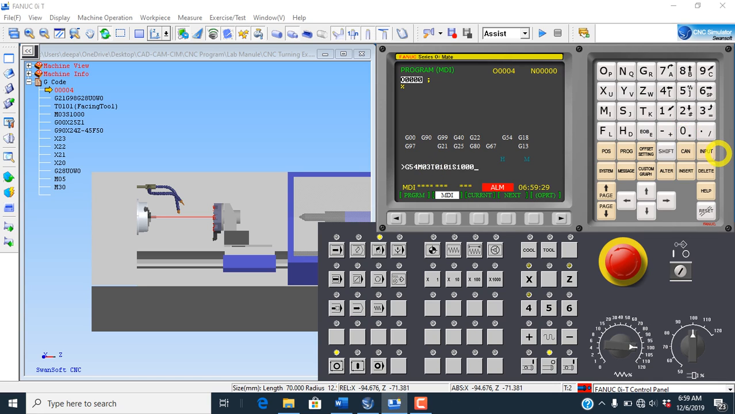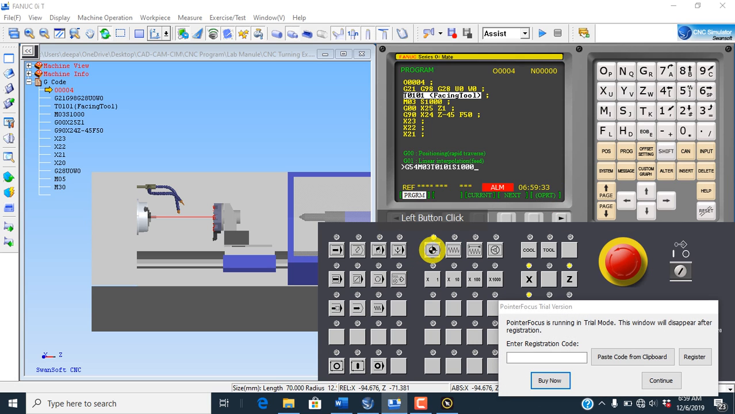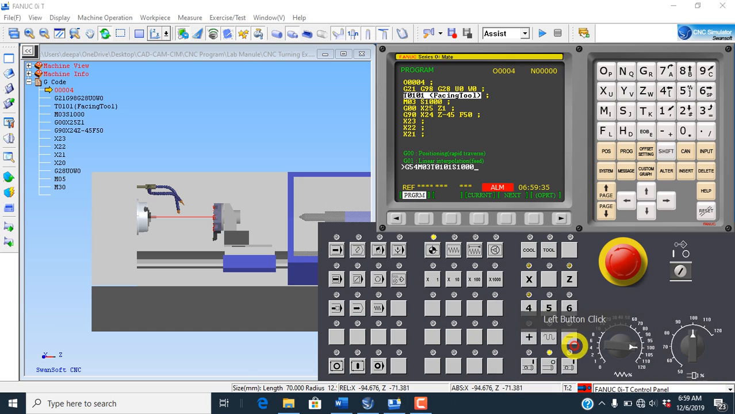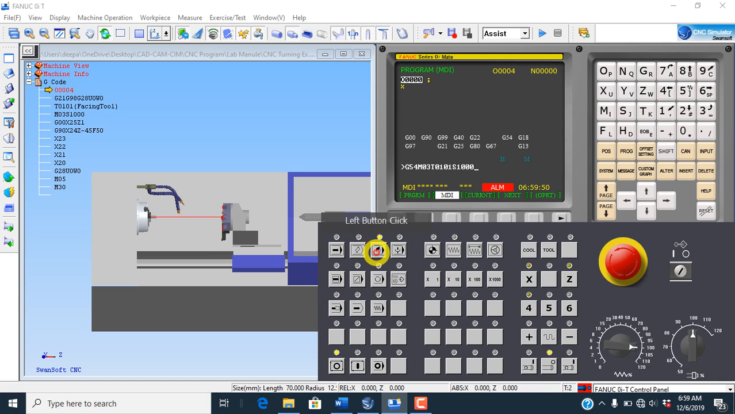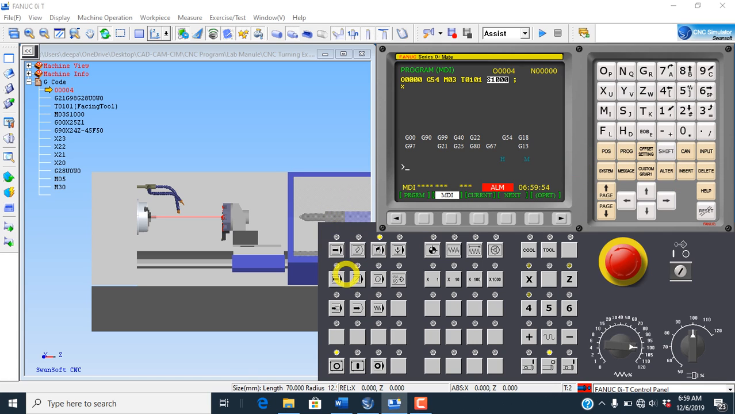Now insert it. Okay, before that you have to put in the reference position. So put the machine in the reference position, X reference, now Z reference. Okay, again I will go to the MDI mode. I will insert this code, and the code is there.